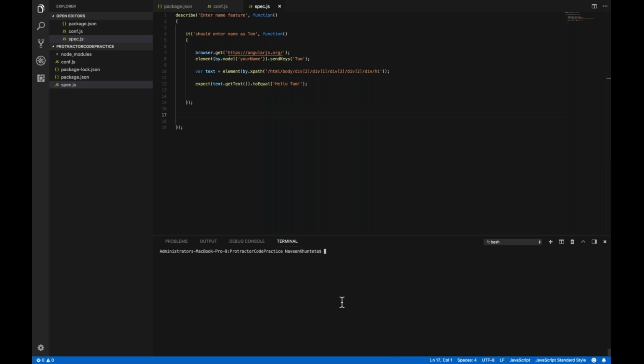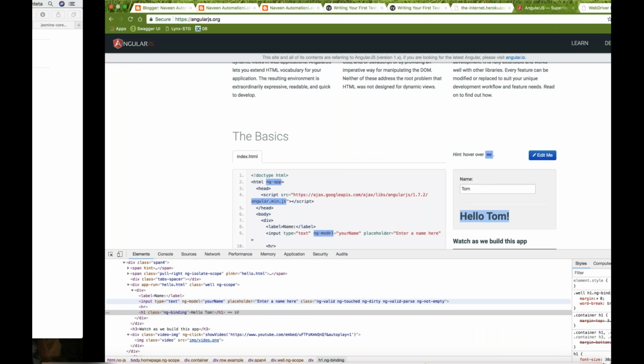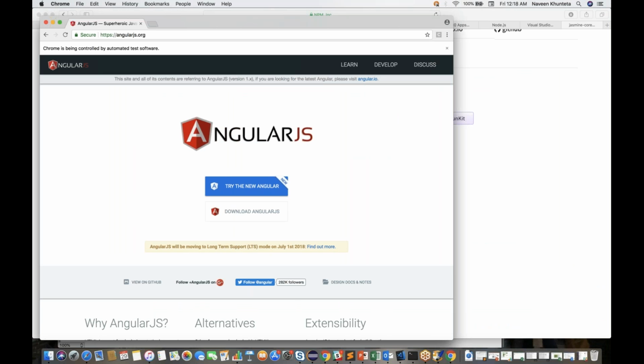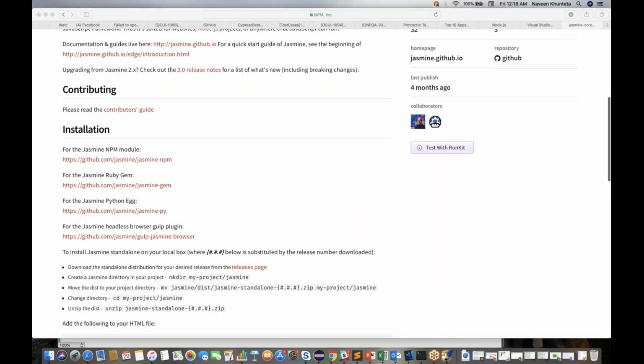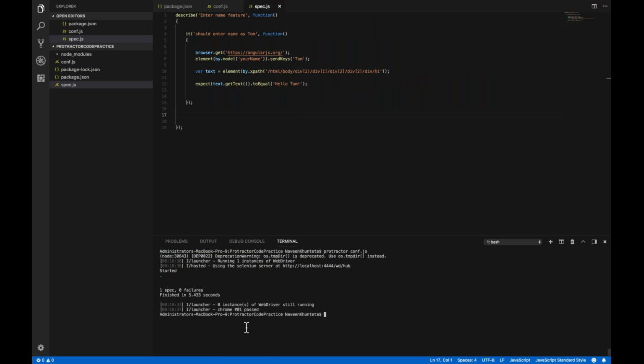So let's run it again. Protractor conf.js, and okay, it started and it's doing something, entering Tom over here somewhere, and the browser got closed, and you will see that your test case is green. This green dot means your test case got passed, zero failure, right? So the test case is working fine.